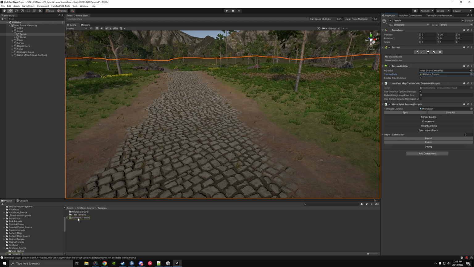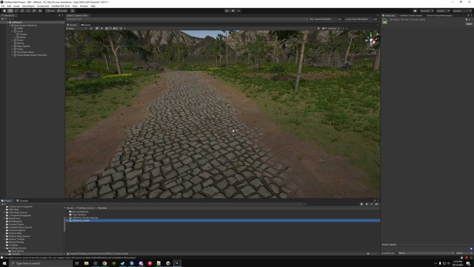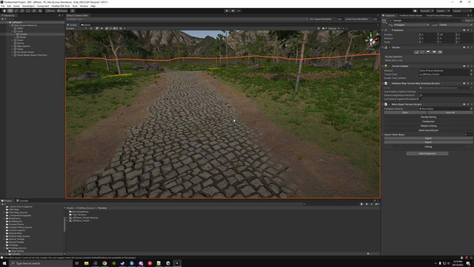To back up your terrains, select the terrain in your scene. Click the terrain data field. This will take you to the terrain data file in your project. Select your terrain data in the project view, then hit Ctrl and D to duplicate the terrain data.